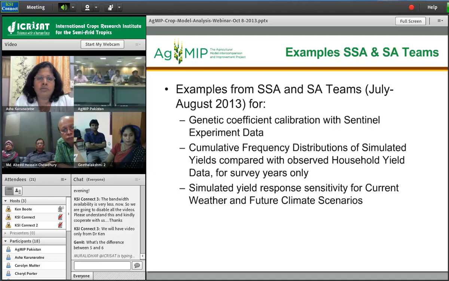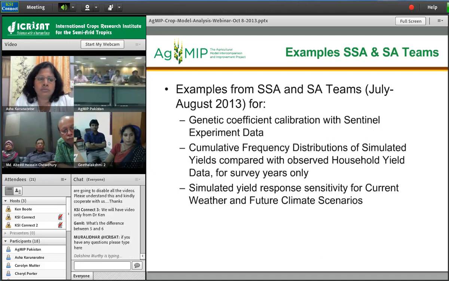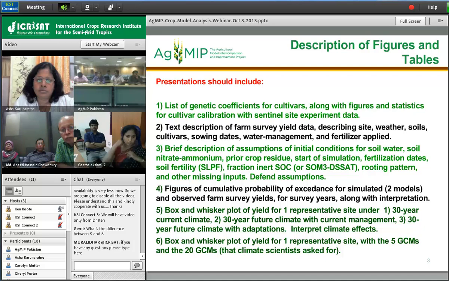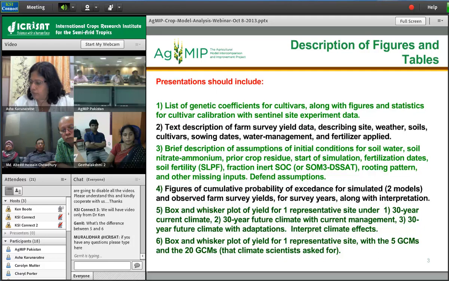There is a question here. What's the difference between 5 and 6? That's from Garrett. Do you remember the situation where Alex was wanting to have 20 different GCMs that had means and variability change? This is only to be done with one single farm, or potentially even the site where you did the Sentinel cultivar calibration.